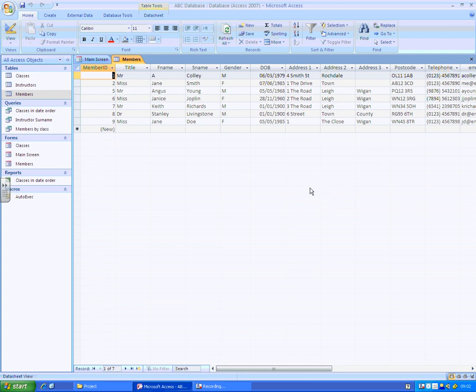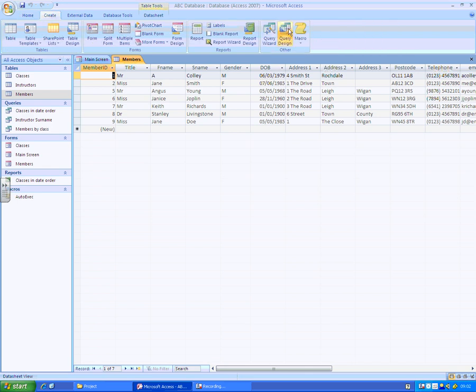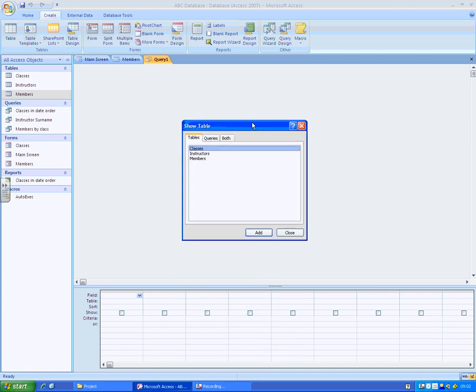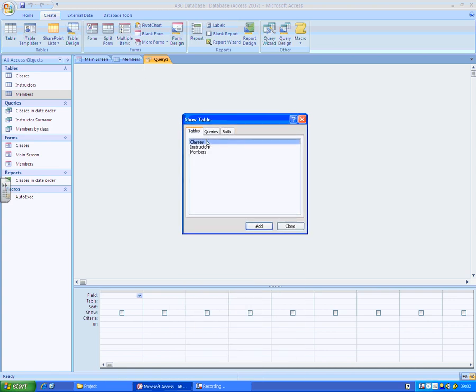What I can do now is set up a search or a filter for, let's say, everyone who lives in Wigan. The name for a search or a filter in a database is called a query. So I'm going to go to create query, and I'm going to use query design. Now I have to choose which table I want to search from. I've got 3 in this database, you'll only have 1.